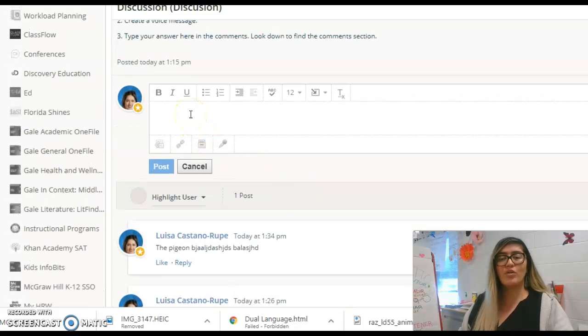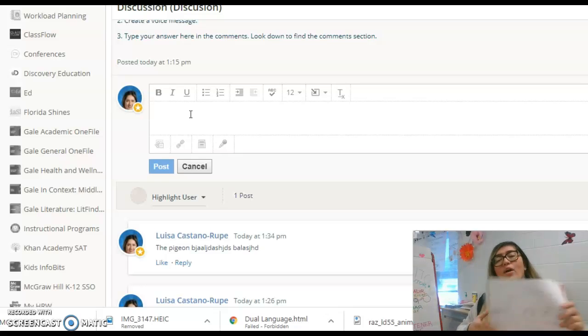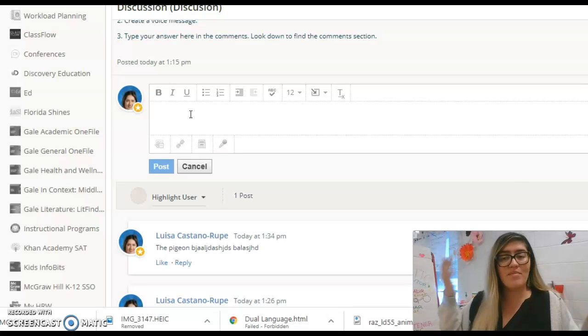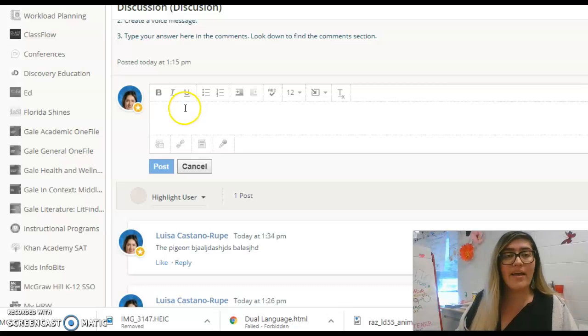Please make sure you encourage your child to write in complete sentences. Por favor, motiven a sus hijos a escribir en oraciones completas. Que piensen y le echen esfuerzo al trabajo. So just have them think before they write and just encourage them to put effort into their work and to write in complete sentences.